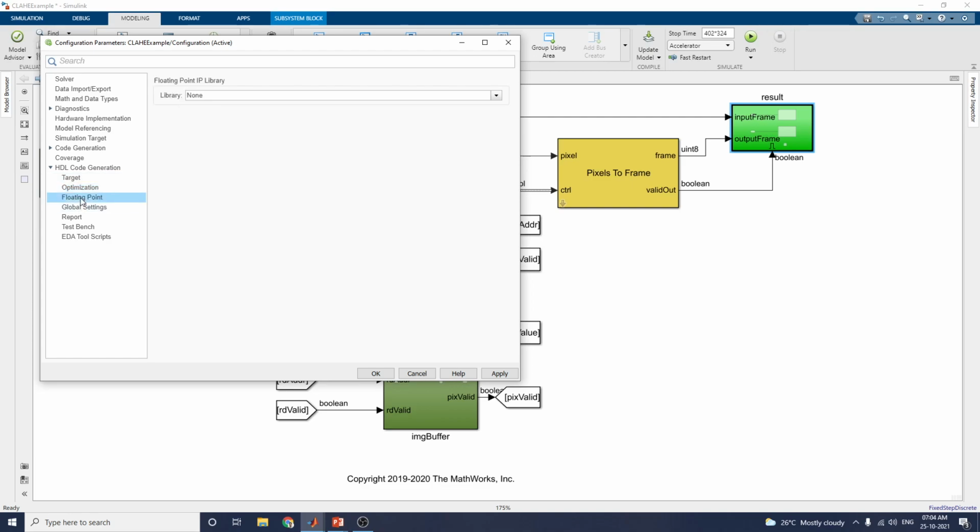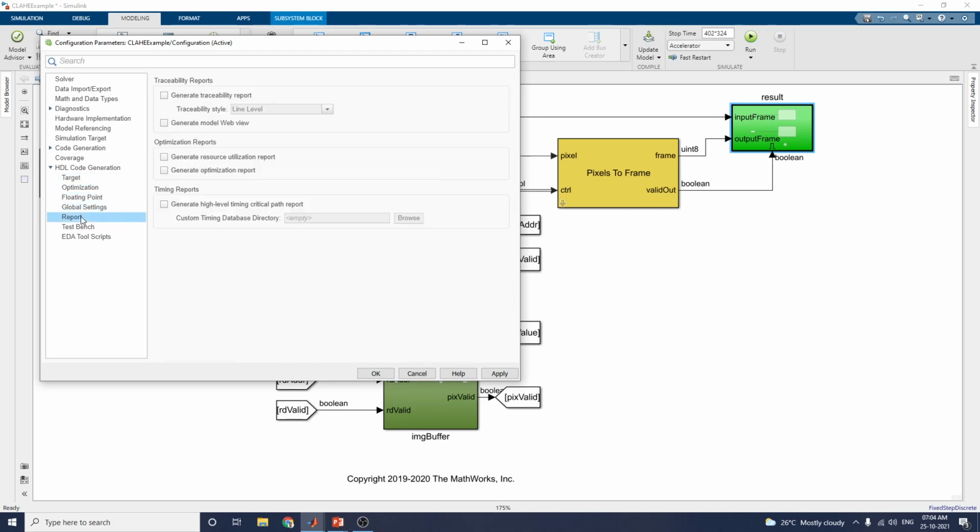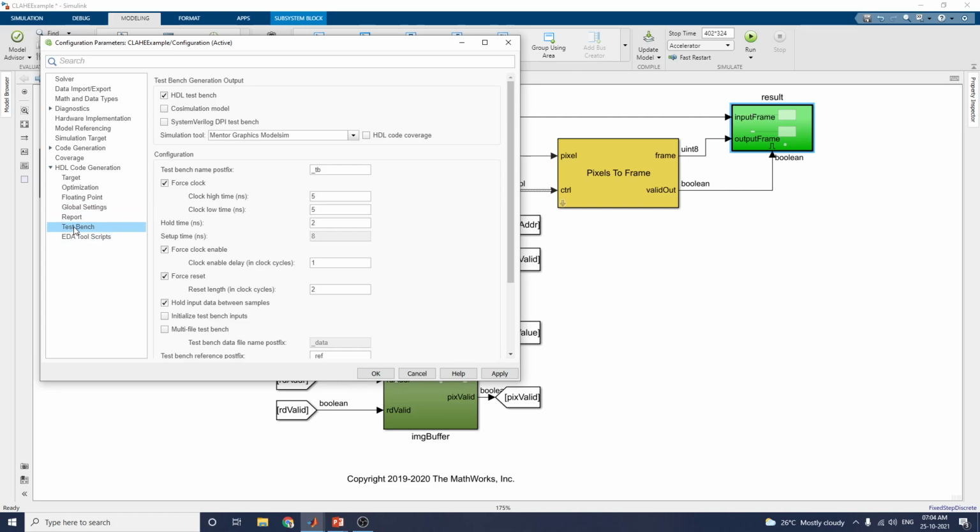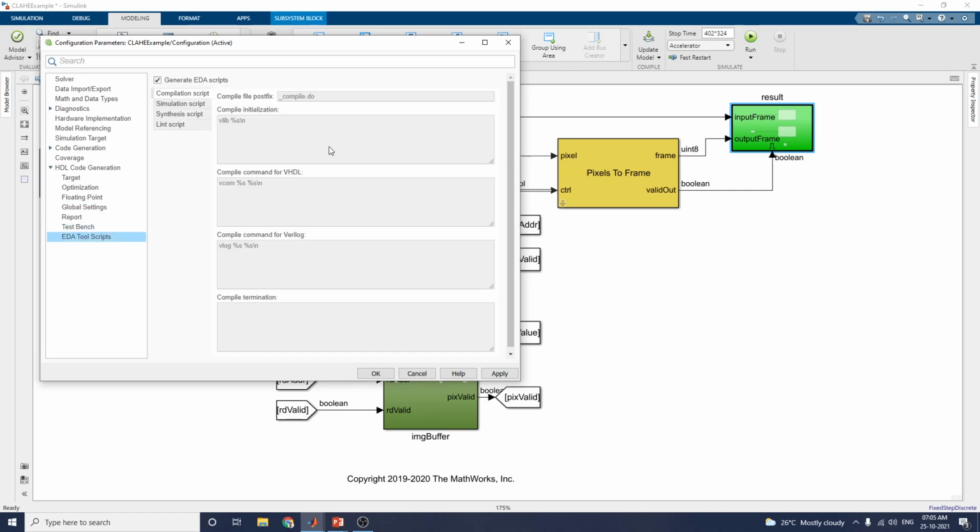Here you need to set convert floating point, global settings, and report. By using these configuration parameters, you can generate the traceability report, generate model web view, generate the resource utilization report, and also generate optimization reports for your requirement. Then you also need to generate the test bench and EDA tool scripts.